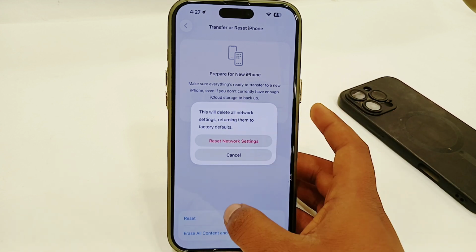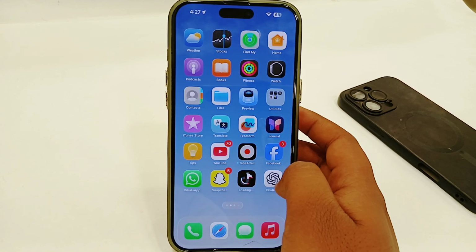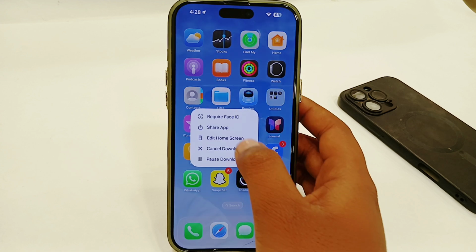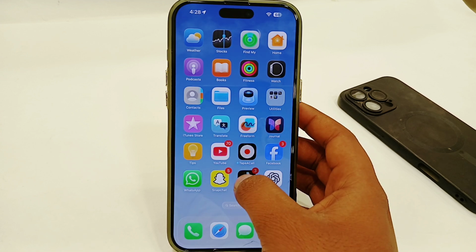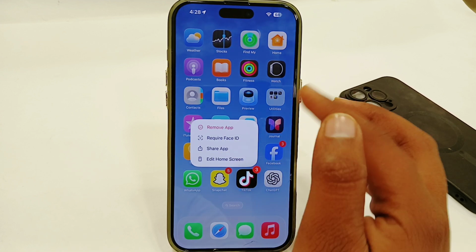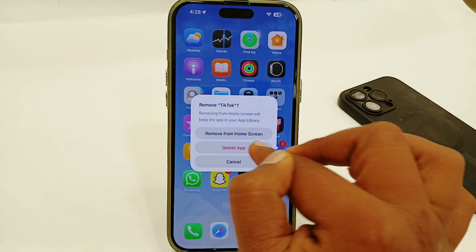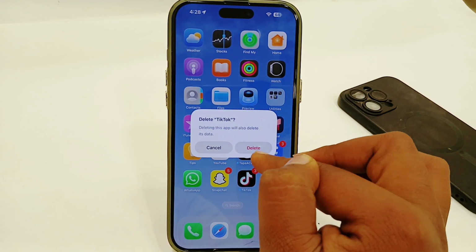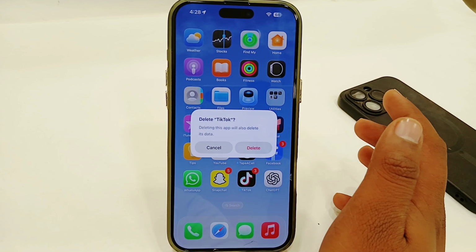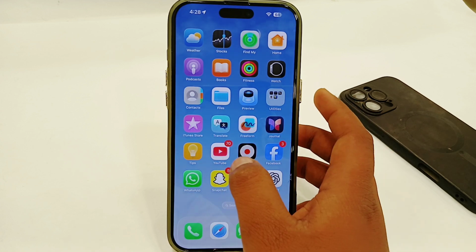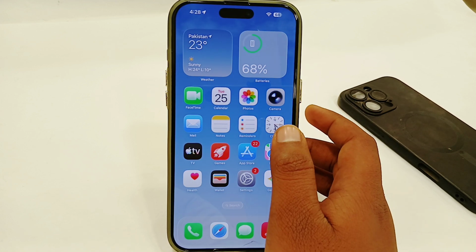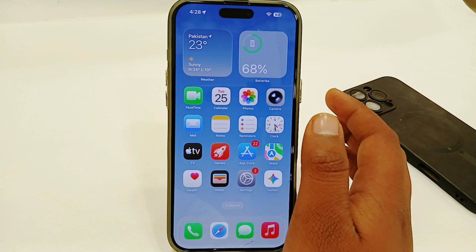If you're still facing the same issue, go back from here and keep a long press on your TikTok app, and try to delete or uninstall your app. Simply tap on the Remove App option, then tap on Delete App, then tap on Delete, and it will completely uninstall your TikTok app. And after uninstalling, you have to reinstall it and retry to see if your issue has been fixed or not.